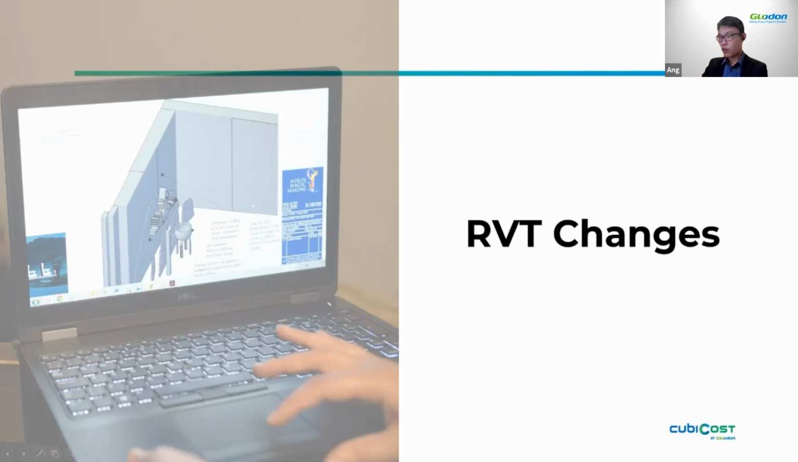Moving on, we have the Revit changes. Revit changes, again, is like if you have any addendum models, you just import into TIO, and we can get the quantity change from there.